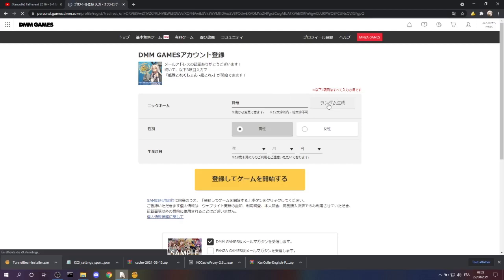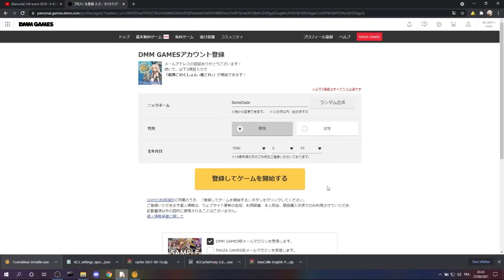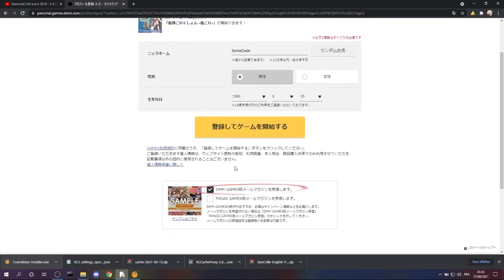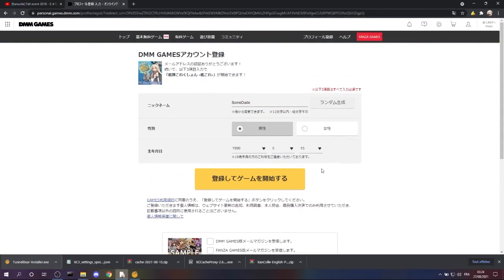Choose your DMM game's nickname, your gender, male or female, and your birthday, year, month, and day. Be sure to uncheck the black box on the bottom to avoid receiving Japanese emails, then click on the yellow button to confirm. You will be headed straight to the game page.